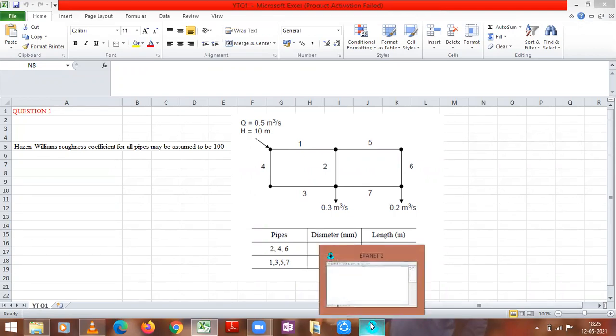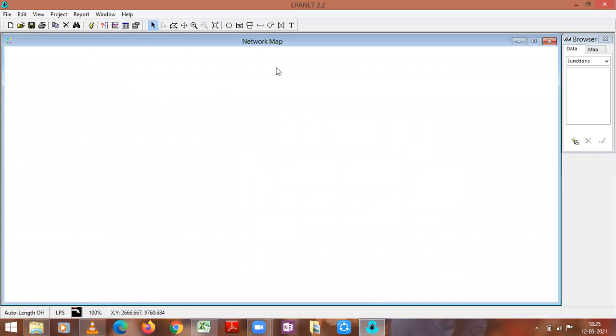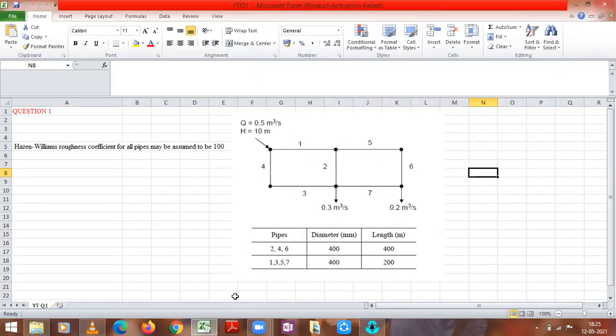When I open EPANET software, this is how it looks. It's an empty page, and we have to create that water distribution network in this space. First, the steps involved in this problem: we will create nodes. A node is the point where two or more pipes join. This is a node, this is a node, this is one more node. Like that, we have 6 nodes, and we have 7 pipes.